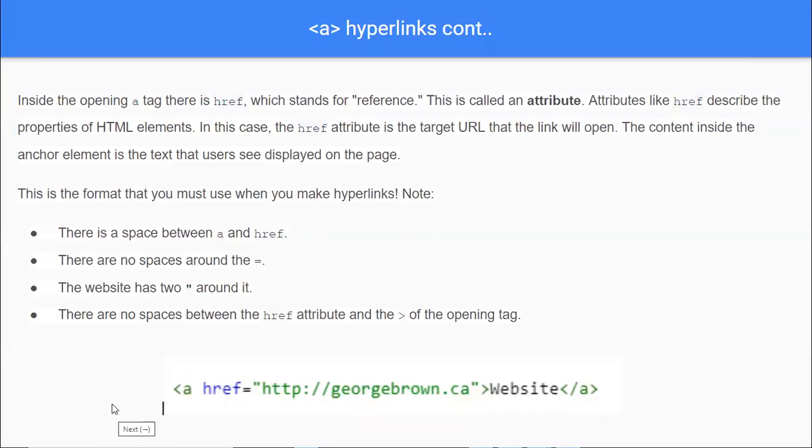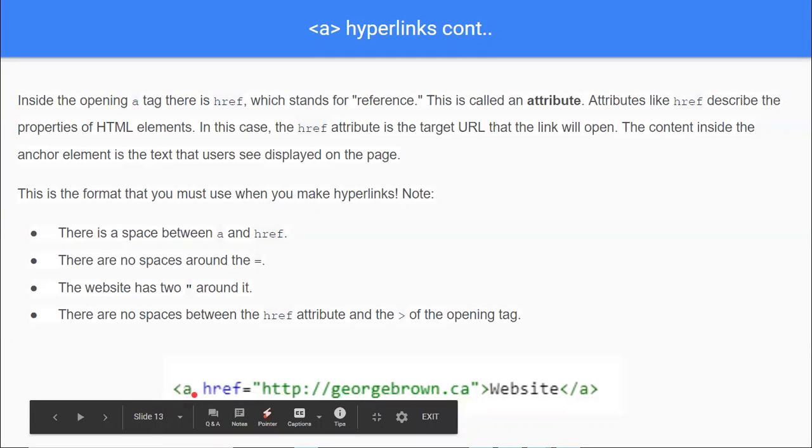All right, so there's a space. You've got to remember the space, right? If you put this together, it's not going to work. And there's no spaces. You don't want to put a space around the equal sign because of how a broken tag works as well. So the website has to have the two closing. Yeah, you can easily mess this up, and this will give you problems, right?